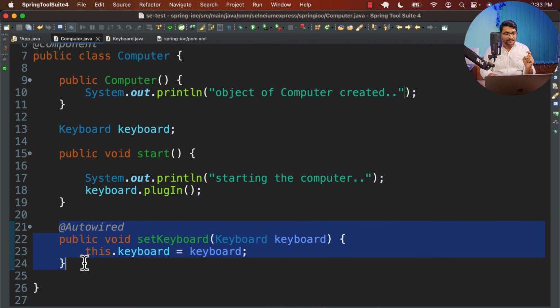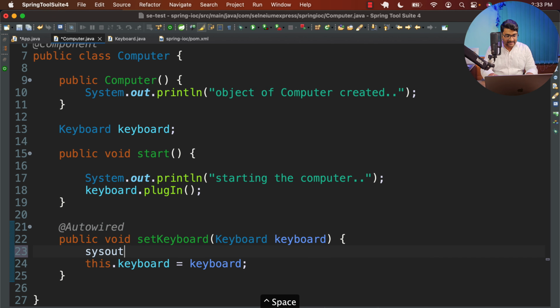So whenever the object of the computer class is getting created, the Spring IOC also makes sure it will inject the keyboard class dependency by calling this setter method. To make sure it is happening behind the scenes, I'll write another sysout here, and I will say "calling the setKeyboard method for dependency injection", right?